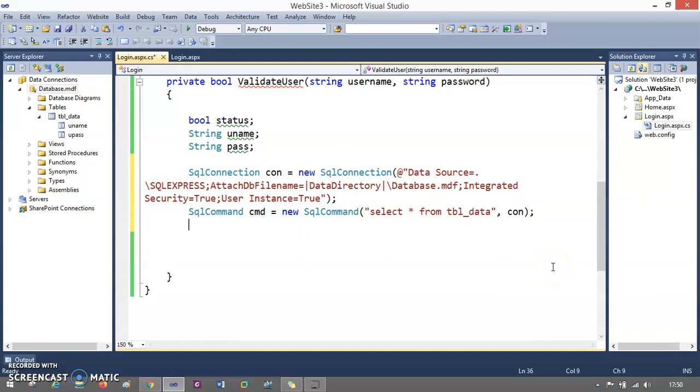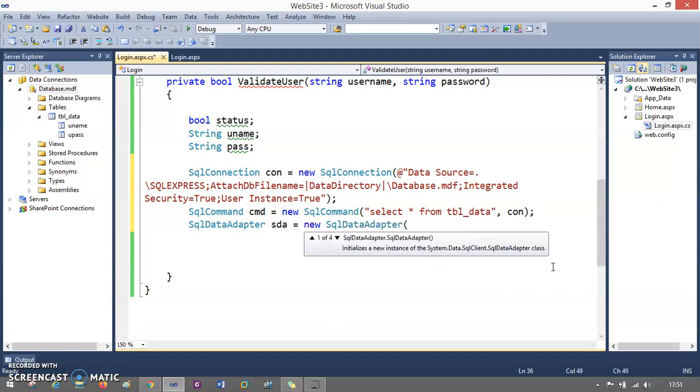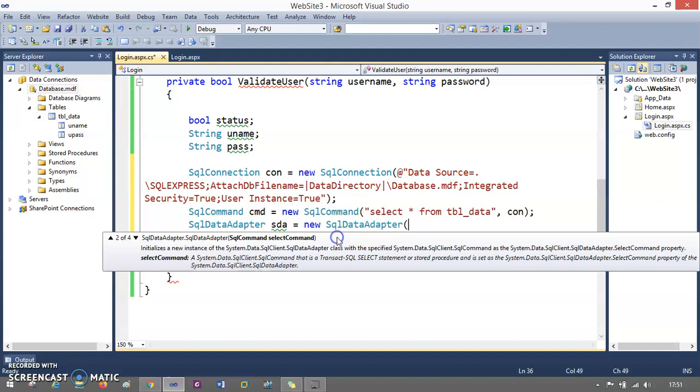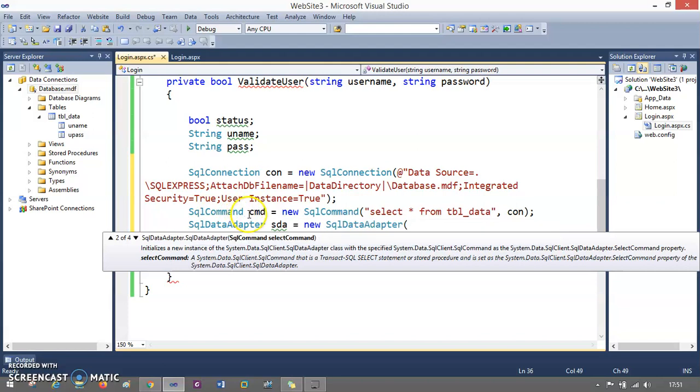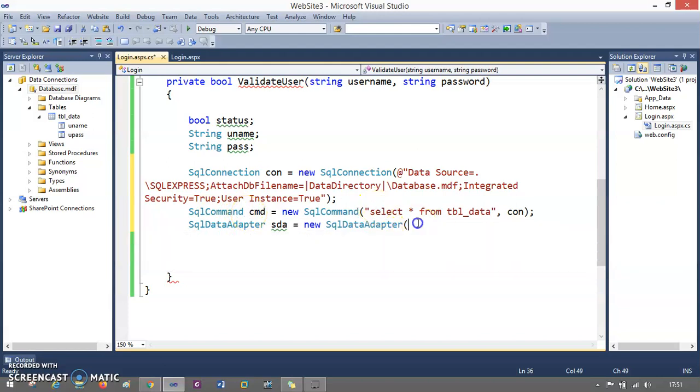The next step it needs is SqlDataAdapter, sda equals new SqlDataAdapter. And if you see the second method of this SqlDataAdapter, it needs a SqlCommand select command. So it needs the command object. So what is the object of SqlCommand? cmd. So I'm going to provide cmd here. That's it.